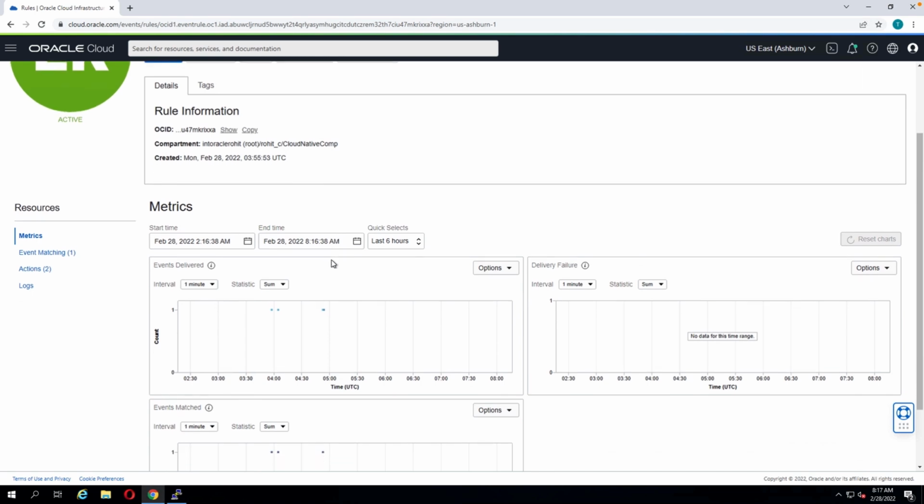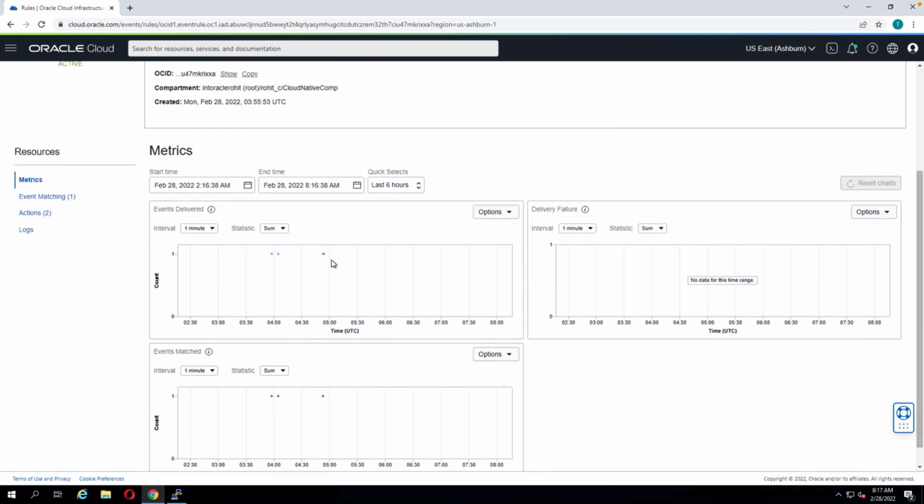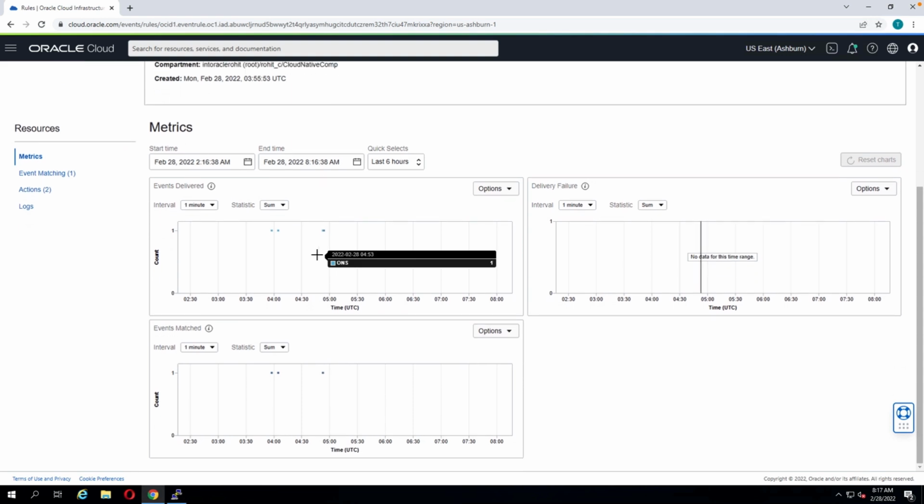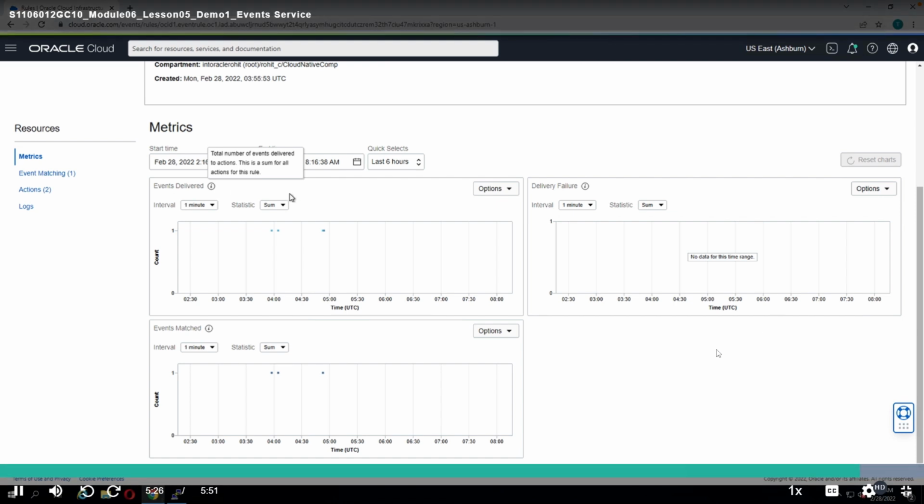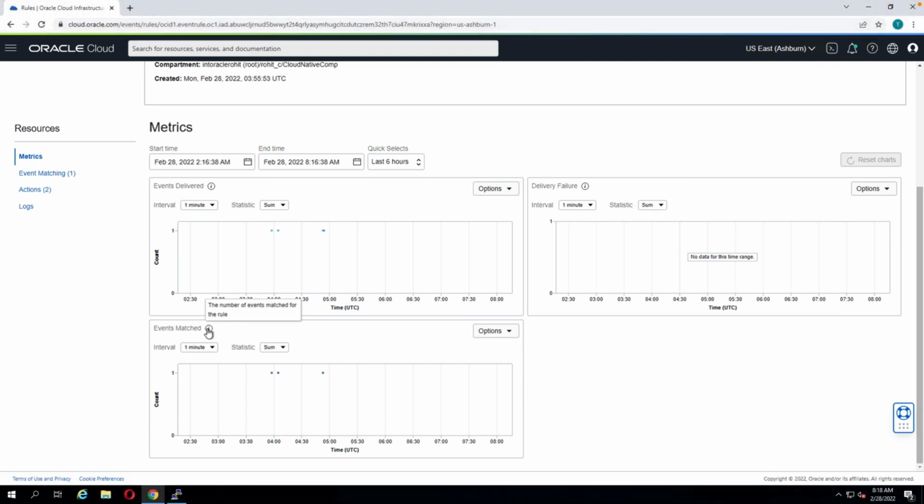The rules page also provides you metrics to monitor the performance of the event service. For example, you can monitor the total number of events that were delivered to actions, the total events that were not delivered to actions, and finally, the number of events matched by the rule. So that's all in this demo. We looked into creating a rule condition for the DevOps deployment and also triggering actions with Oracle functions and notifications. Thank you for watching.